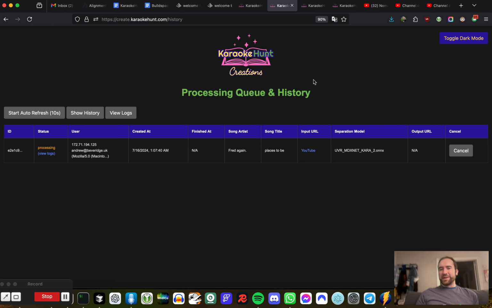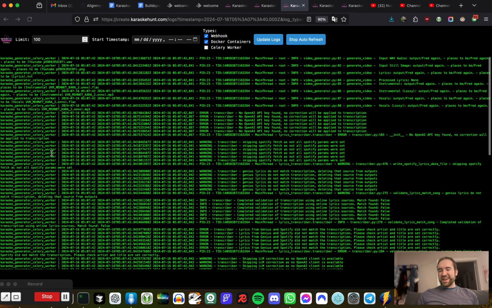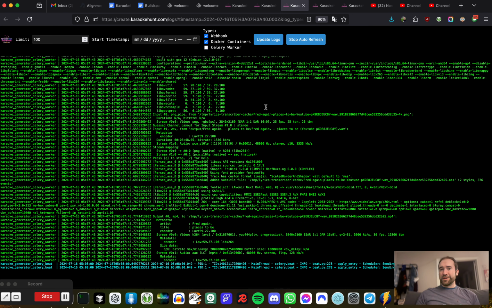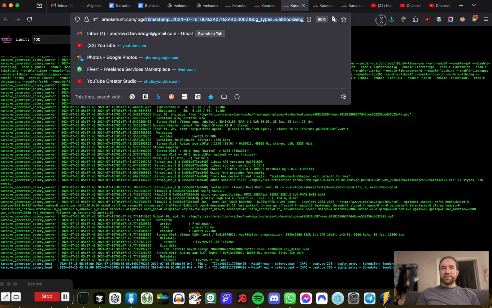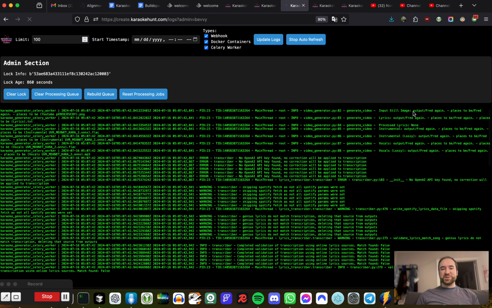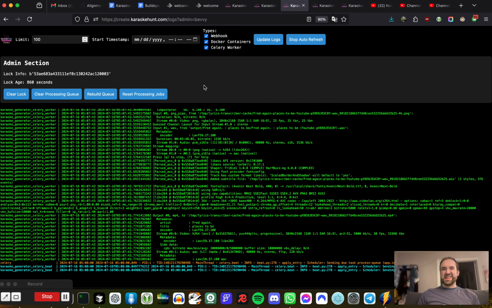And I'm not going to make you wait, because obviously it's like 10 minutes, so I'm going to cheat a little bit. But I'll show you some other bits of what this does. I've also got an admin panel for this where I can view the logs, and some admin tools which allow me to reset the queue and clear locks and stuff. This is useful if I'm keeping an eye on what's going on and somebody's submitting jobs and I need to fix something.